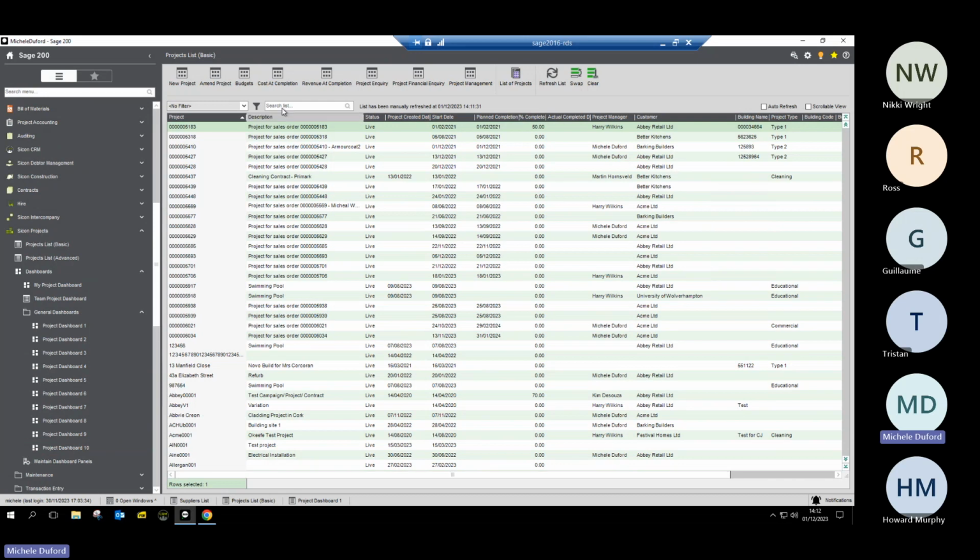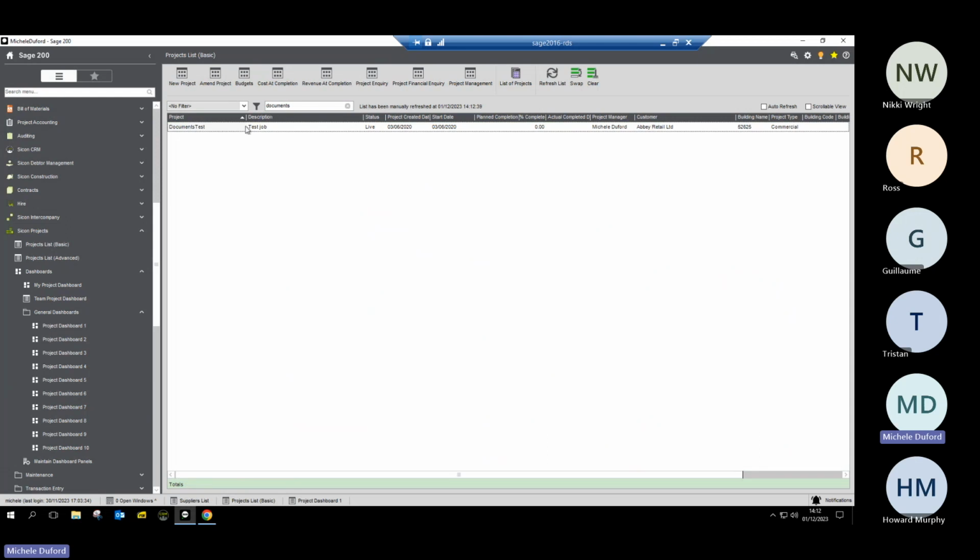In my project list, we're going to go into my documents test project because that's where I've got quite a lot of data. And we're just going to run you through what the system is going to allow me to collate into one single view.